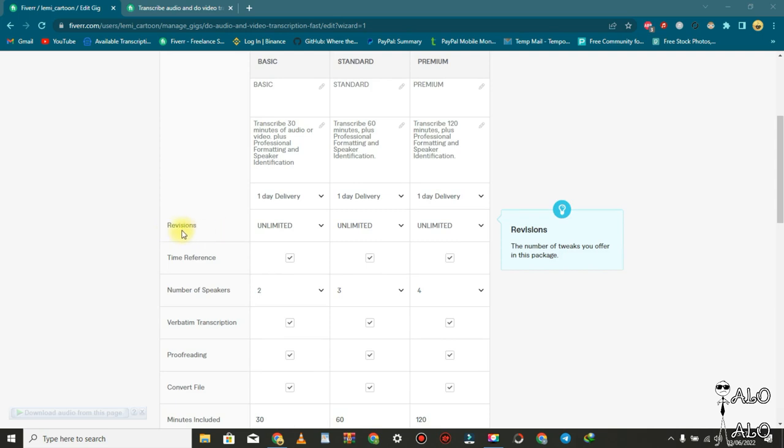Then you proceed to revisions. You have to put them unlimited. Okay, but you can put them 1 revision, 2 revision. Revision is when a customer is not satisfied, then goes ahead to tell you, I need this work revised. I need it to be done again. Why? Because the information here is not correct. So you have to put in unlimited so that you get that 5-star.